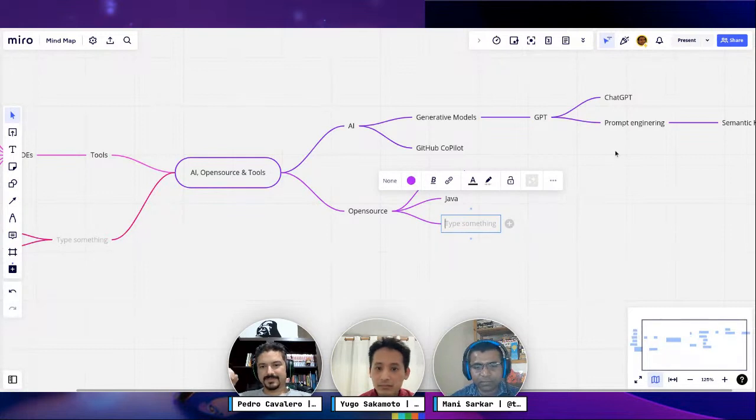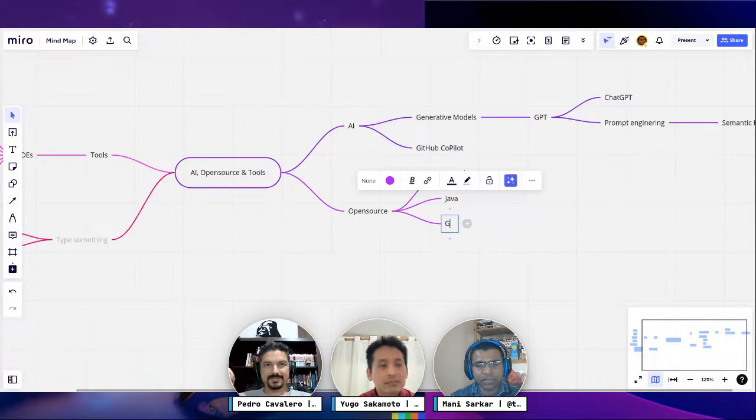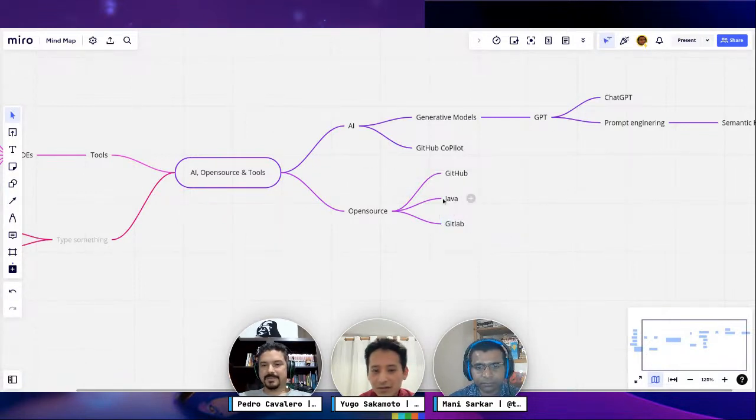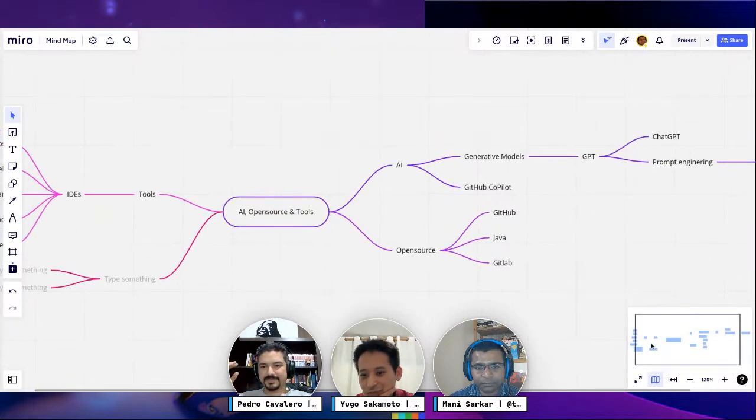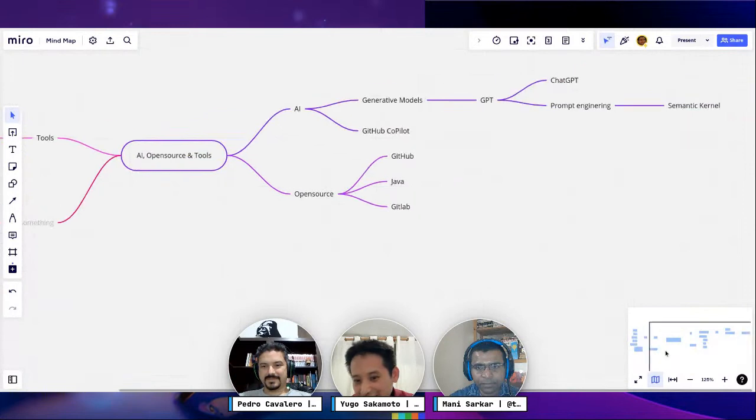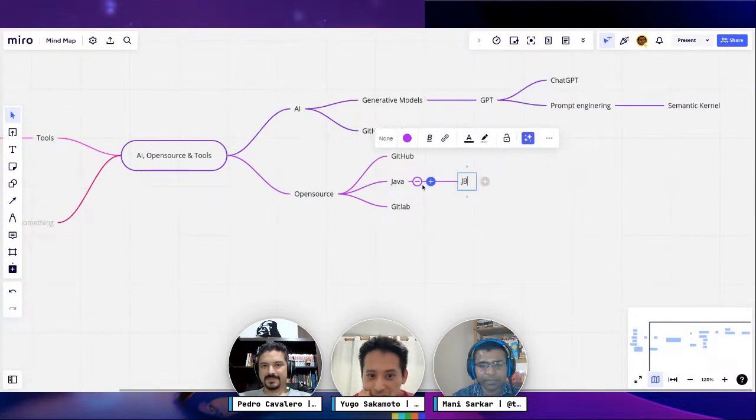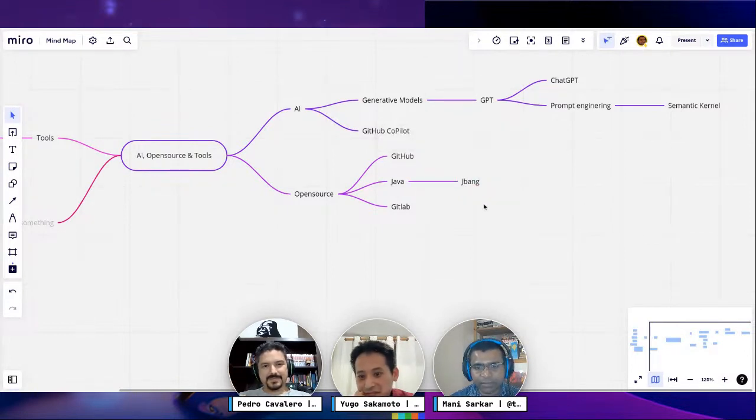Okay, I think there's a lot of knowledge on open source and people know about it. So why don't we talk about more things on open source? There's GitLab as well. Max just shared here that JBang is working with ChatGPT too, and Code Whisperer as well. So JBang would come under Java, right? Yeah. And we could create some sort of a link.